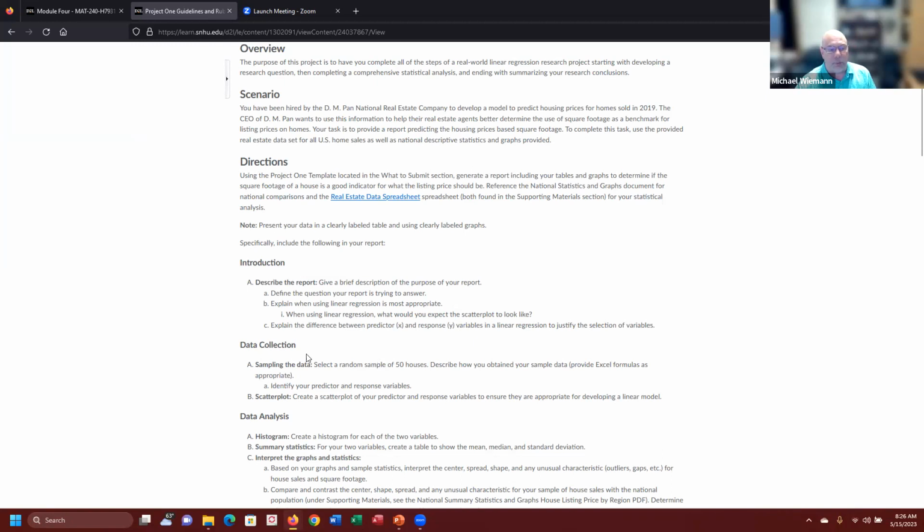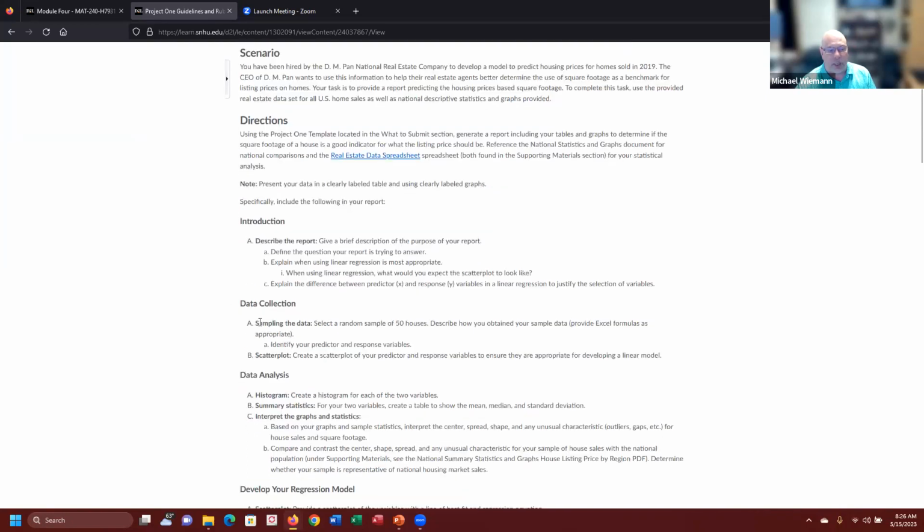One more thing I want to make sure of: when you are listing this inside the project, and this applies to any of the assignments, you need to list out, if you're sampling 50 houses, that needs to be included inside the Word document template that you're working with.